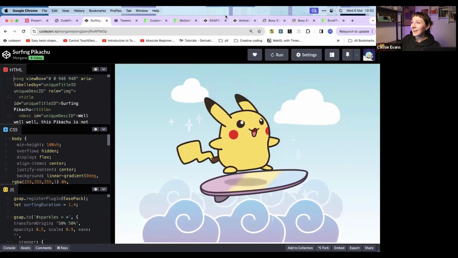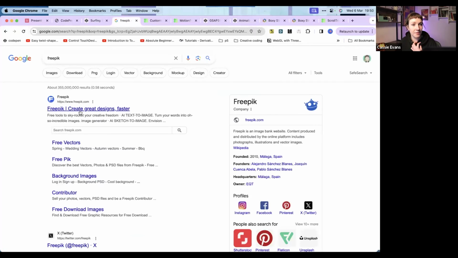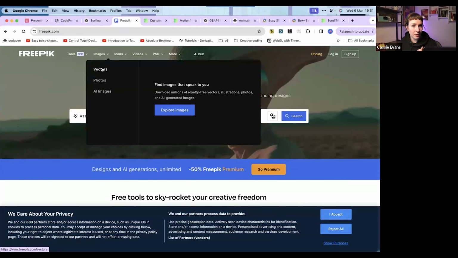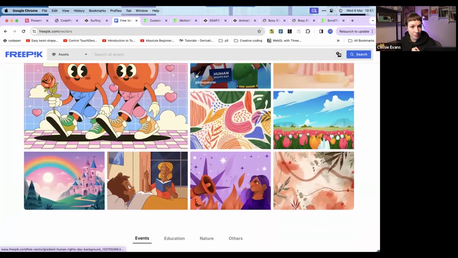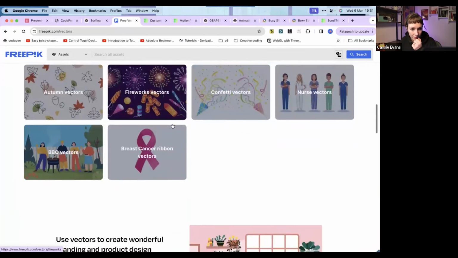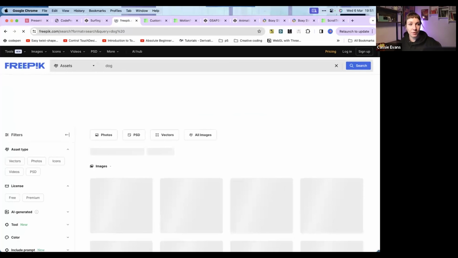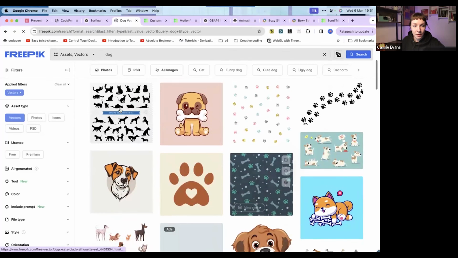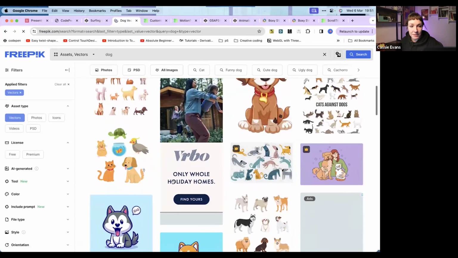Yeah, it's good fun. If you want to play around with different SVGs as well, there's places like Freepik, and a lot of other places online where you can download vectors. Try and look for simple things. Like if we look for dog, for instance, and then search for vectors, ones that will probably be nice to animate are ones that are incredibly simple shapes.